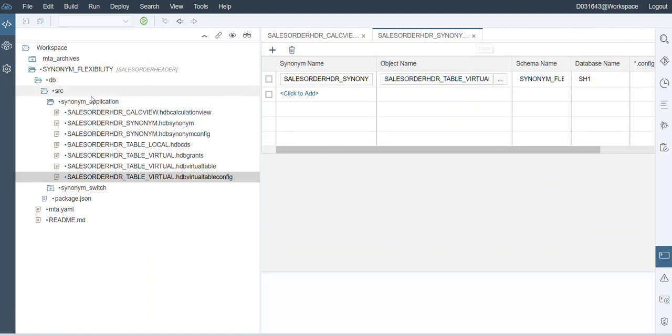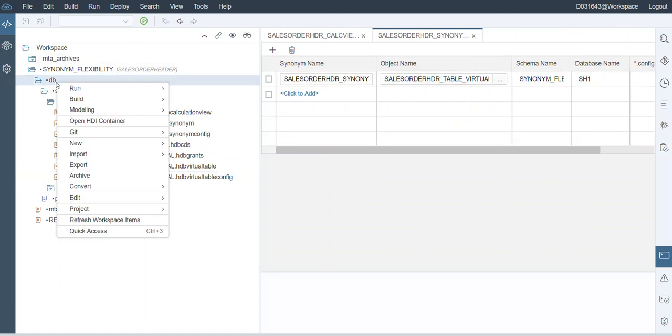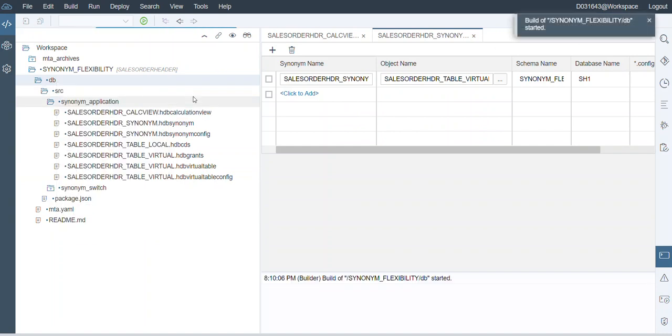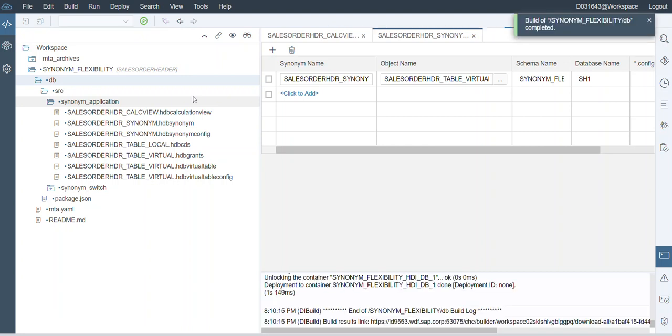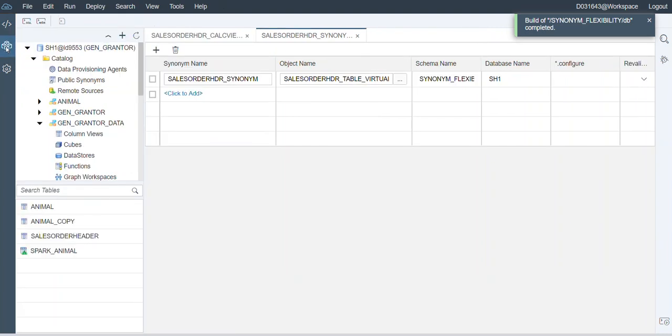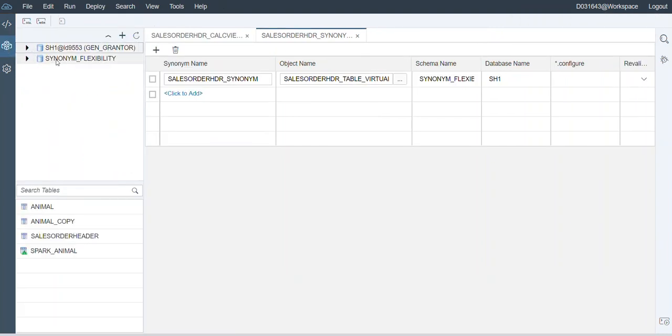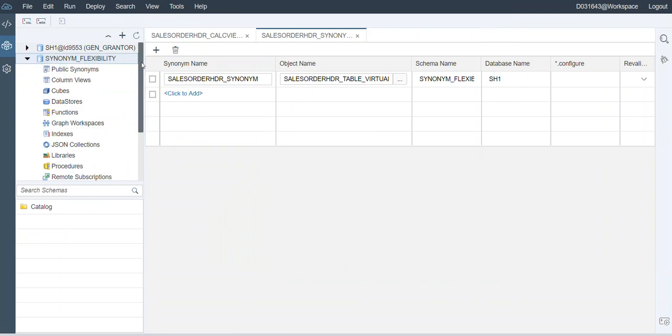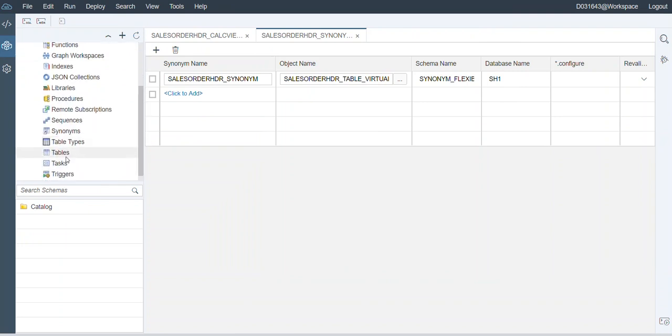Once this is done and we successfully complete the build, the according container is being generated. The build successfully completed, so let's switch to the Database Explorer. This is the container we just built. Let's have a look at the tables we just created. So a sales order header virtual table has been created.